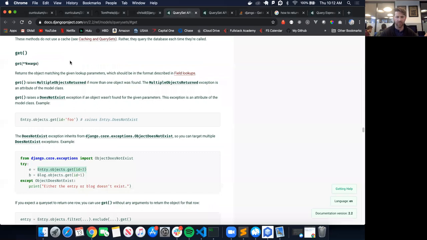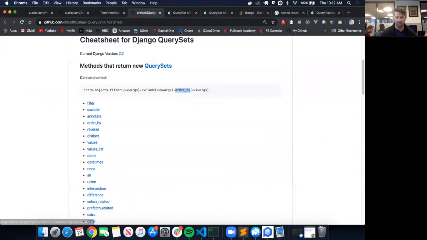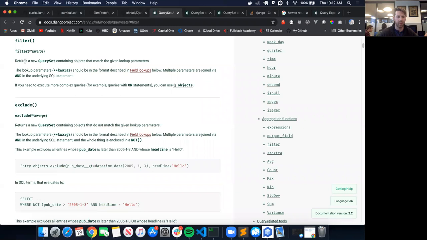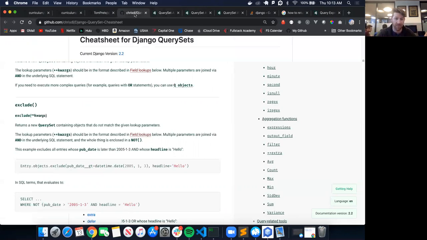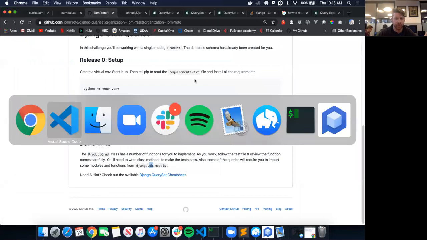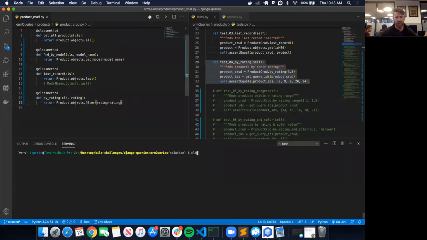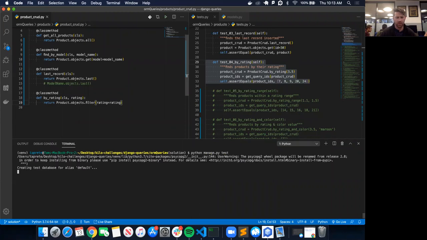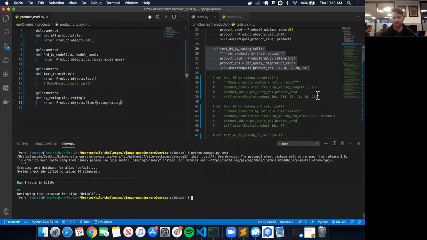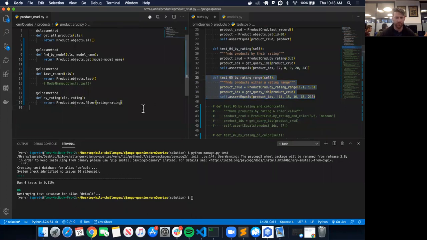I'll look at that filter. Filters are the one you probably use most. Returns a query set containing objects that match the given lookup parameters. Lookup parameters should be in the format of field lookups again. Multiple parameters are joined via AND. That's good. If you need to execute more complex queries, for example queries with OR statements, use Q objects. I think we'll probably need that in the future. Let's just run this. Clear. Four tests down. Fifteen more to go.